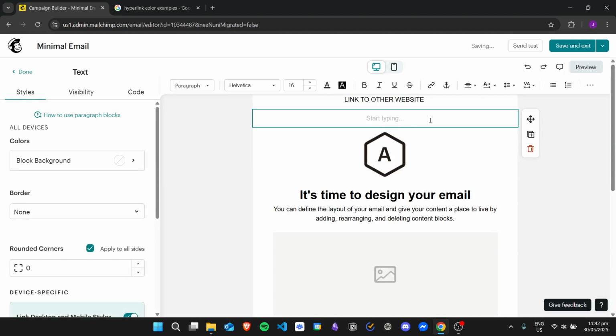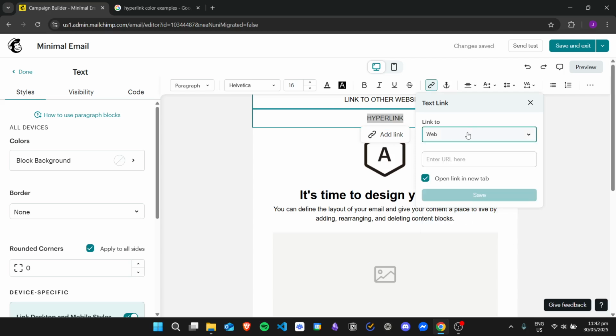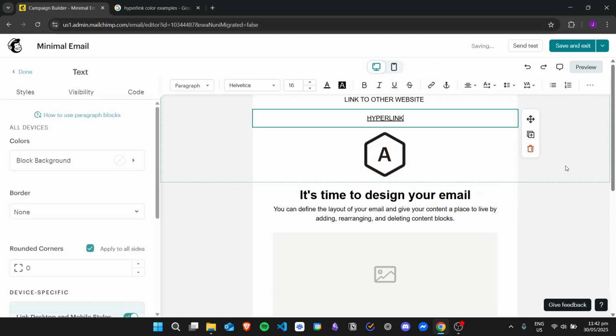Starting off in adding the link, let's just type the text that we want to have the hyperlink. Example, I want to type hyperlink, and then just highlight it, insert a link. So you can choose the types of links that you want to create. So I'll just stick with web and I'll just put google.com, save. And then now we have our hyperlink right here.